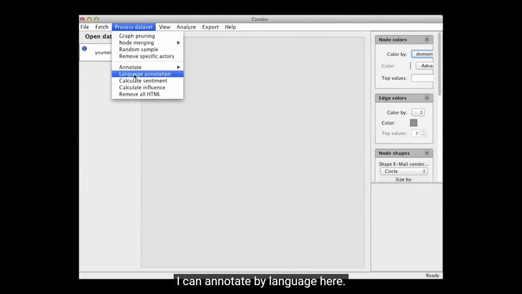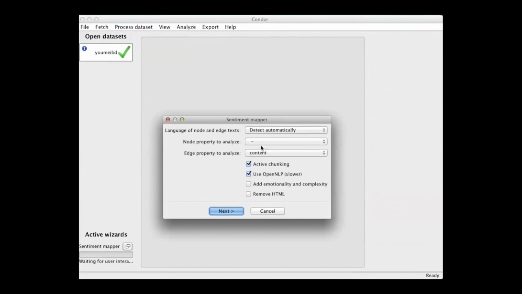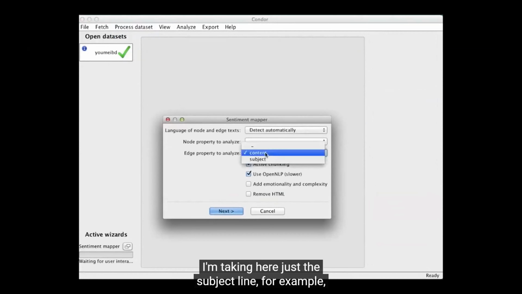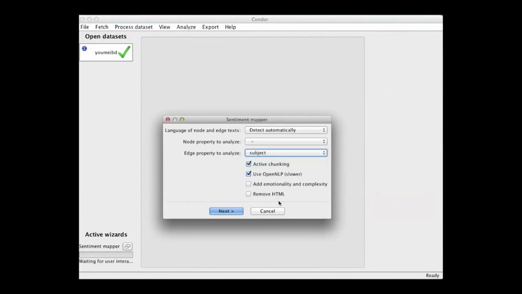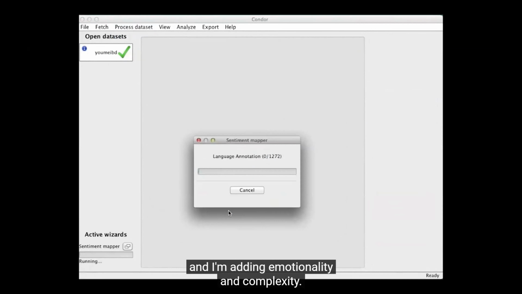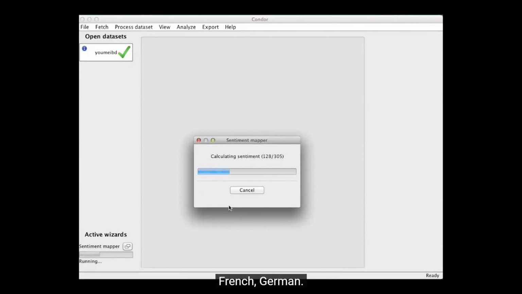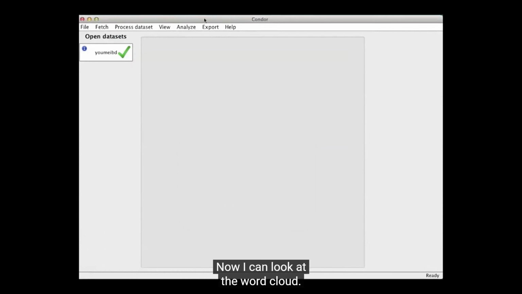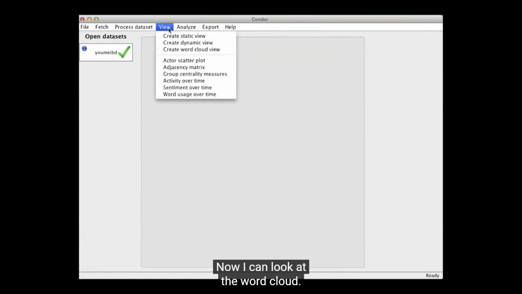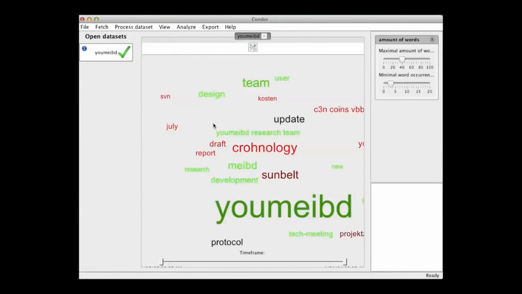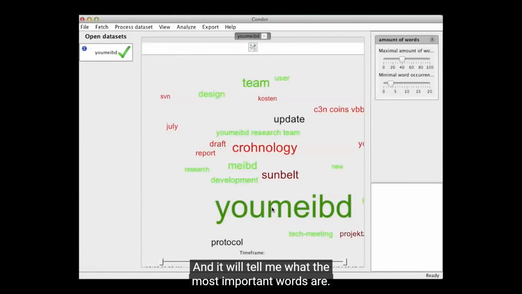I can annotate by language. I'm taking here just the subject line, for example, and I'm adding emotionality and complexity. Condor has built in a series of languages: English, Spanish, French, German. And now I can look at the word cloud, and it will tell me which are the most important words.